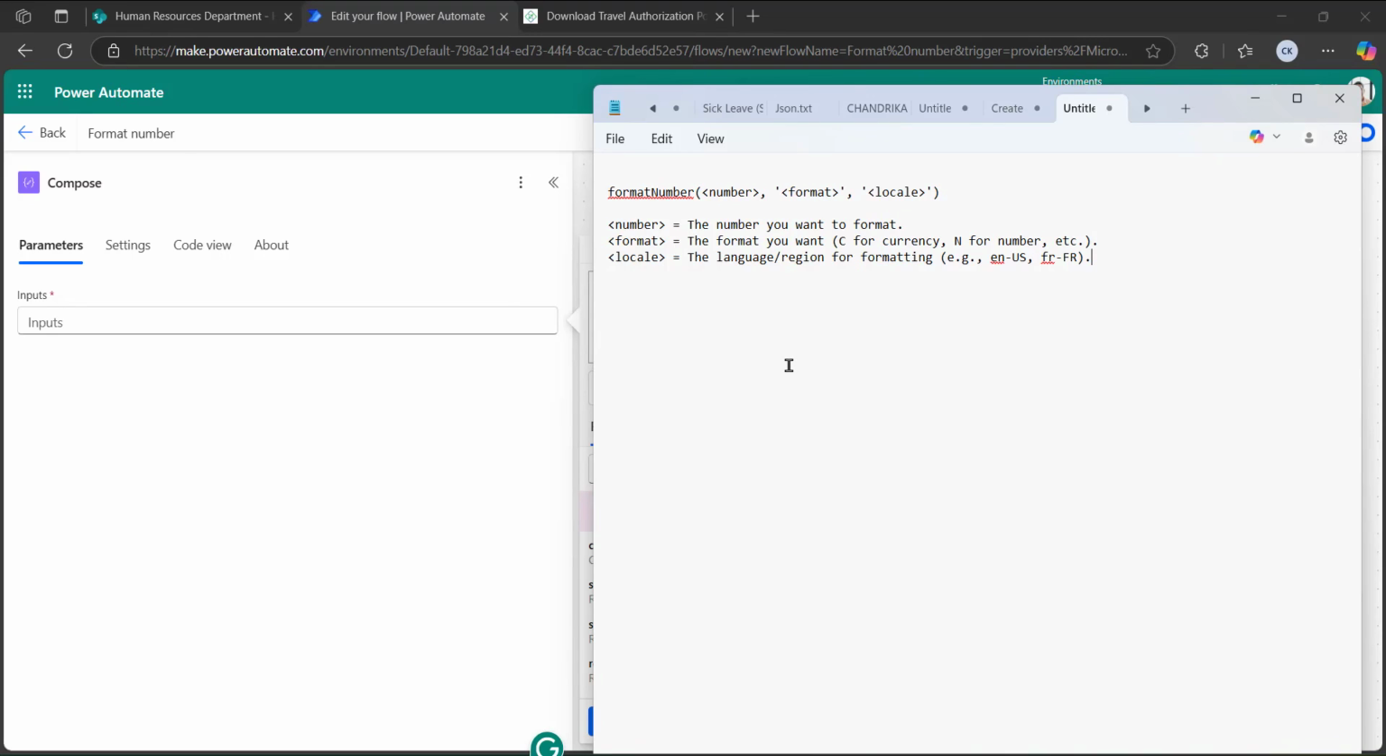For example, I have taken it as a currency. For the US, the locale should be en-US, so that it will convert into US dollars. So this is the syntax of a format number function.